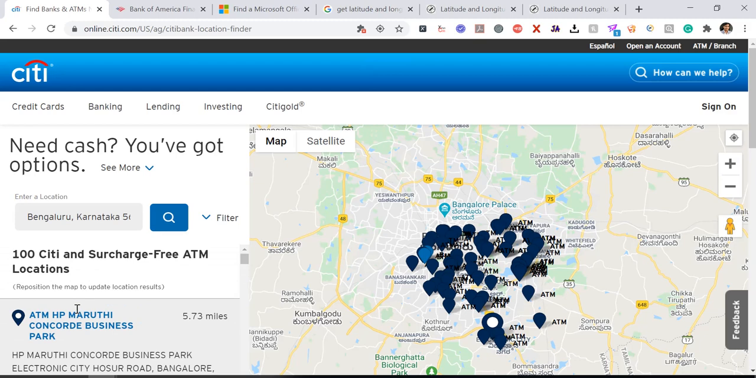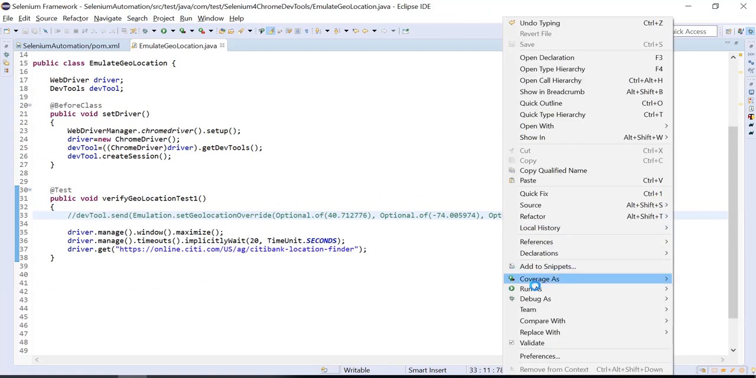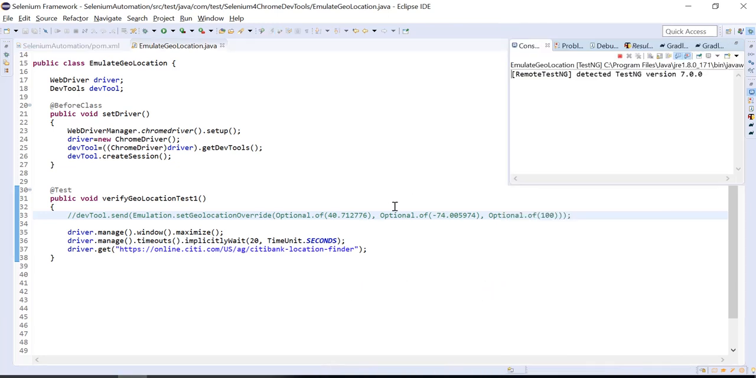Okay, so what I'm going to do is simulate this location as the US. When this browser is launched, it will automatically display New York City instead of India. Right now this line is commented, so let me execute. You will see only India, the city of Bangalore, with all its ATMs.